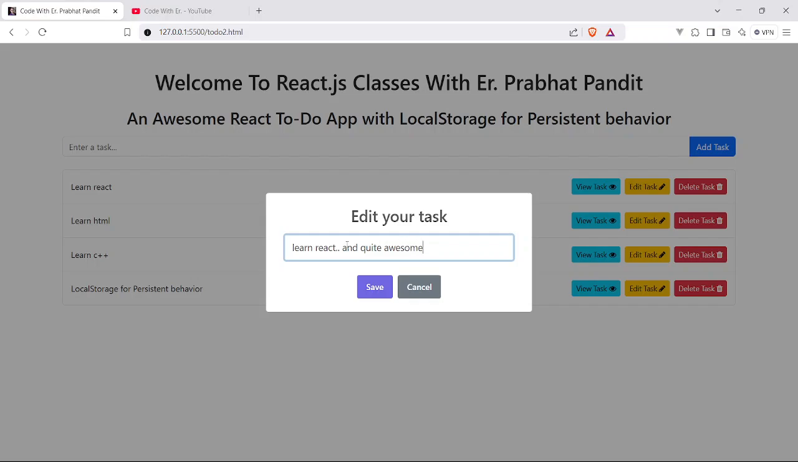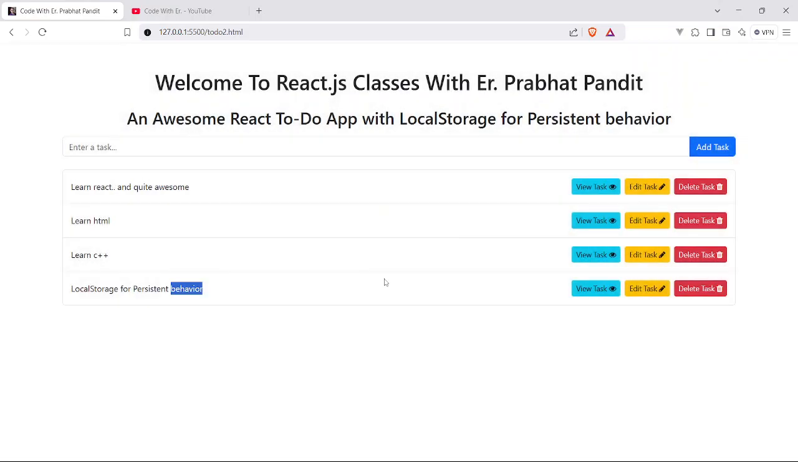Okay, so hit enter. Guys, we can just hit this save button, or we can hit enter as well. Then our to-do list item will be updated. You can see here it says updated. Now you can see "learn React" has become "learn React, and it's quite awesome." Refresh the page. You can see it still remains here, it is not going to be changed, because we are saving each and everything in our local storage.